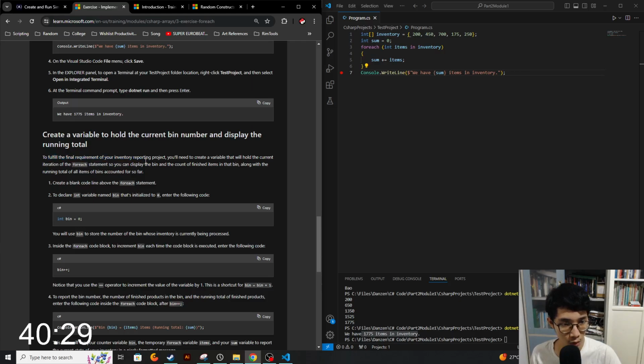To fulfill the final requirement of your inventory reporting project, you will need to create a variable that will hold the current iteration of the foreach statement, so you can display the bin and the count of finished items in that bin along with the running total of all items in bins accounted for so far. Wait, so let me understand this passage a little bit.